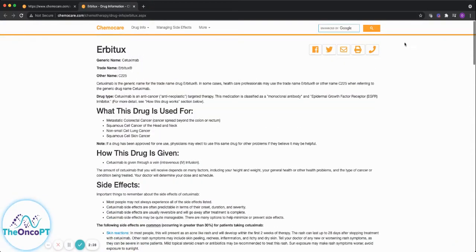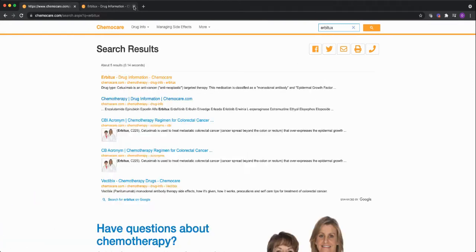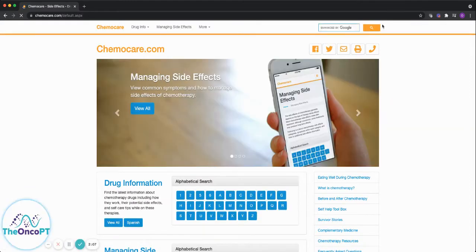And again, I am on here all the time looking up different drugs. Even if I know the drug and I want to know a little more about what some of the side effects are, maybe, is this a normal reaction or response to the medication? If I have a patient coming in with something kind of crazy, this is where I'm going all the time. So going back to the homepage of Chemo Care here, again, that's the search tool that I love to use up here.